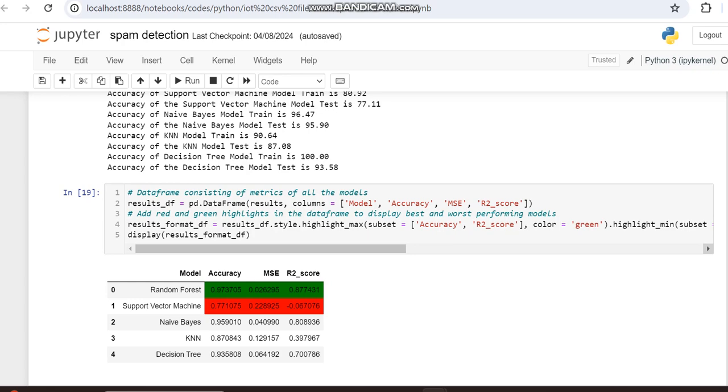So as of now, among the different models which we have done, the random forest is providing the best results when compared to the other algorithms. Support vector machine is showing the lowest results. After random forest, the naive Bayes algorithm takes the place, and after that the decision tree algorithm. Then comes KNN, and finally the support vector machine. So this is email spam detection with different machine learning algorithms and a comparison.